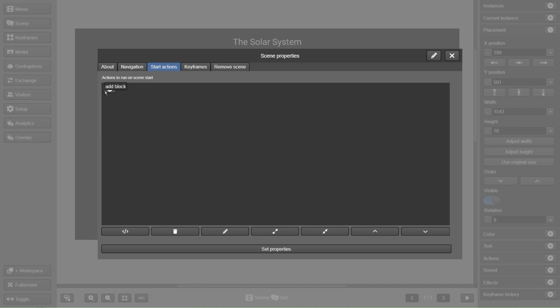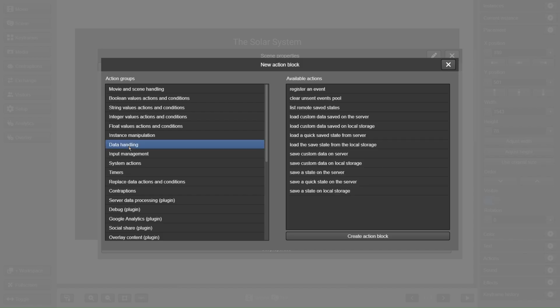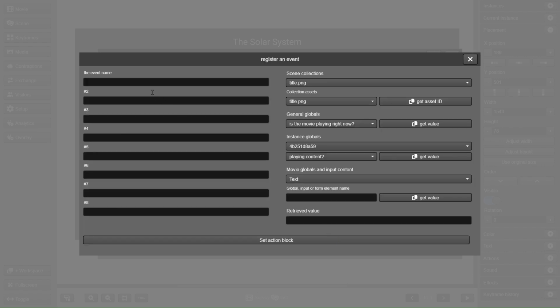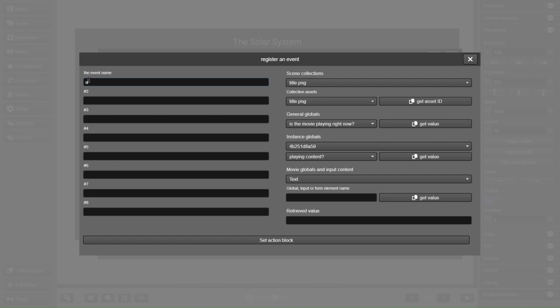In the scene's start actions, we'll add the register an event action from the data handling group. This action requires only one parameter, the event name. However, we can include other optional parameters, which will store the answers to the questions we asked the visitor. Let's name our event answer.